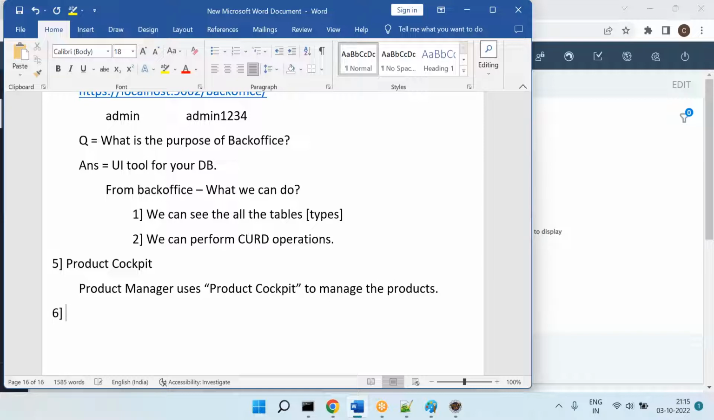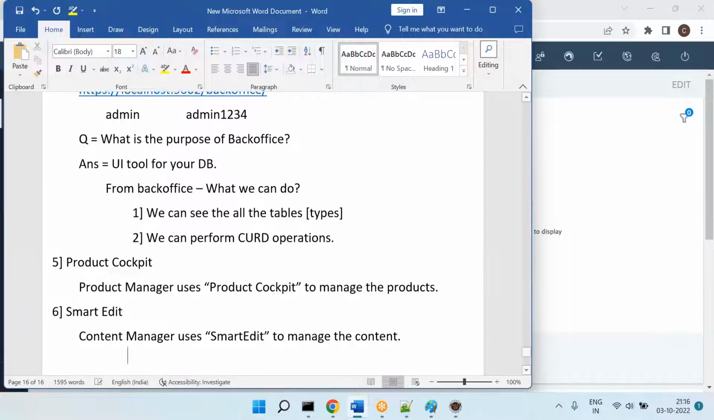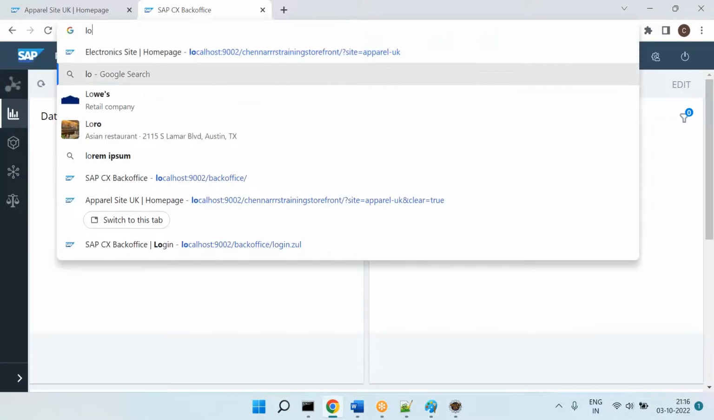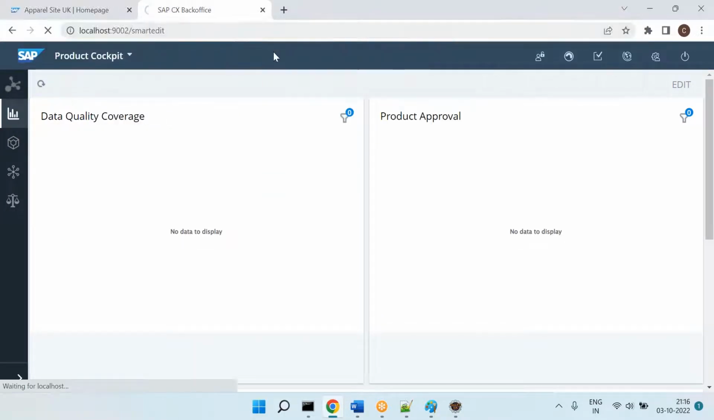Similarly, we get one more tool called Smart Edit. Smart Edit is for content purposes. So the content manager uses Smart Edit, which is another tool here, to manage the content. If you want to know the URL for Smart Edit, you can go here and type Smart Edit. These are all things we discussed in the functional session.